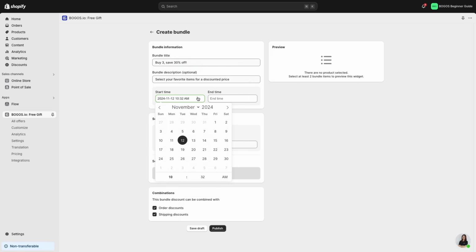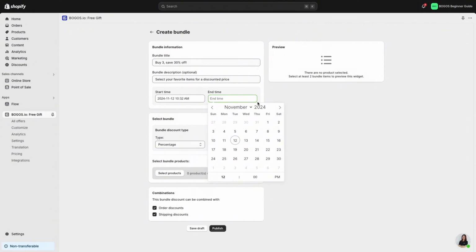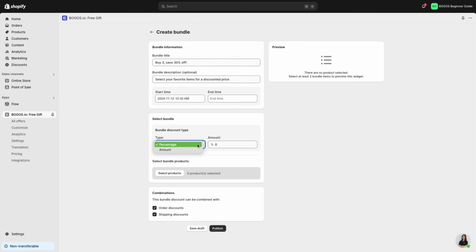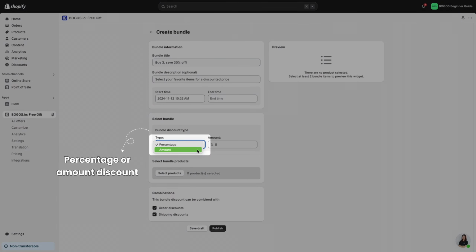You can also set a start and end time for the promotion, or remove the end time by clicking Delete in your keyboard. Next, set the discount type for the bundle. You have two options, percentage off or fixed amount off.